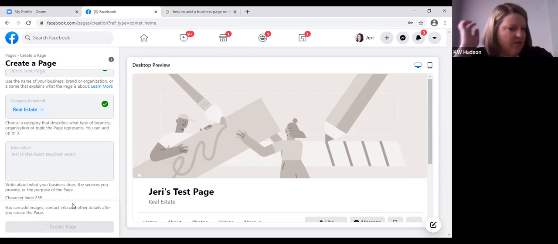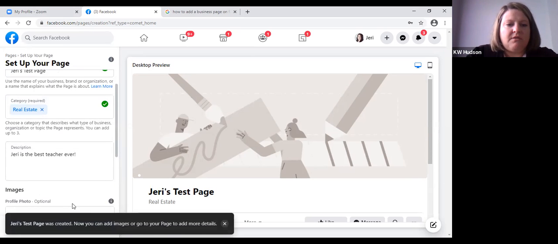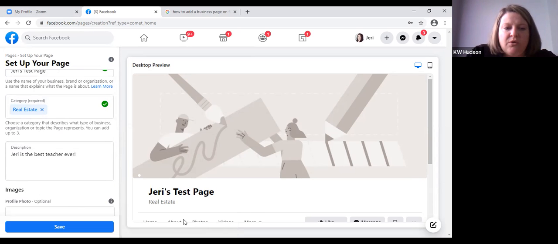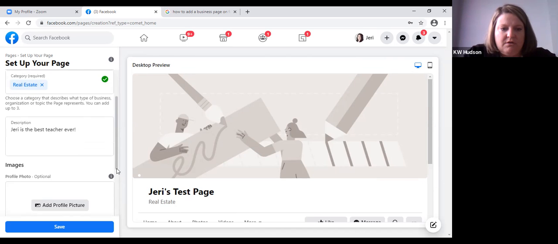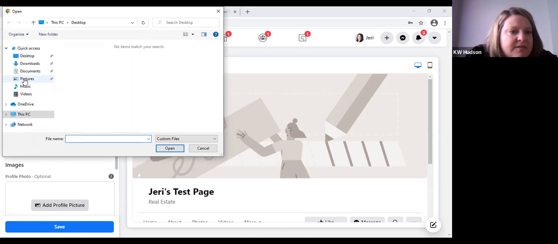And if your internet's slow like mine is, it's going to take a minute. So now we're going to add more details. So we can add a profile photo. So we're going to add a profile picture. I don't know where we're going to get this picture from, but maybe there's some on this computer we can use. Probably not.